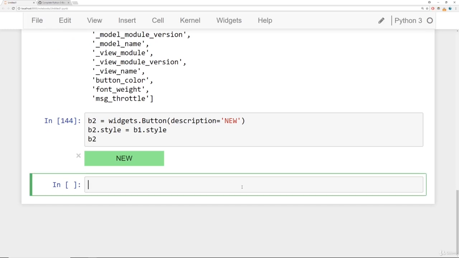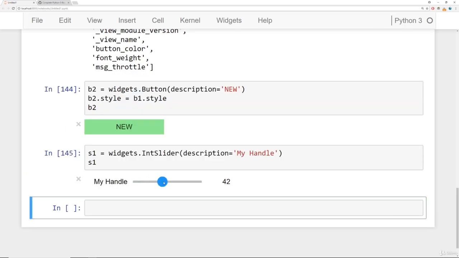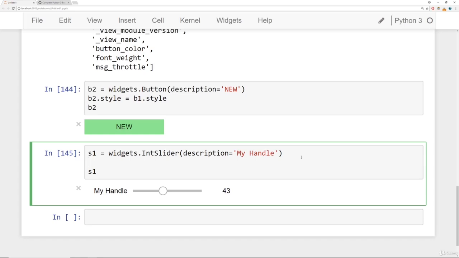So finally, we'll create some other, let's say, slider here. So I'll say widgets integer slider. Let's give it a description to be something like my handle. And if I check what S1 looks like, it's just this normal slider. But let's go ahead and check out its style.